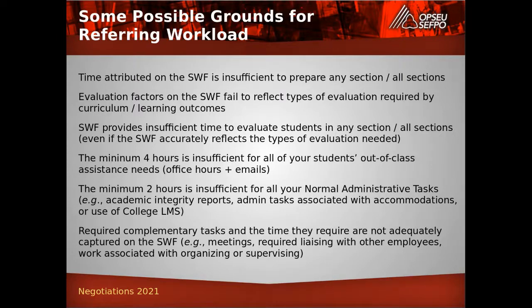For example, academic integrity reports, administrative tasks associated with accommodations, or the administrative tasks associated with using the college's learning management system. Or perhaps required complementary tasks and the time that they require are not adequately captured on the SWF. Something turned out to take more time than you had thought it would, than you and your supervisor had agreed that it would before the semester started, but circumstances are changing, and therefore your application of the SWF is creating conflict.